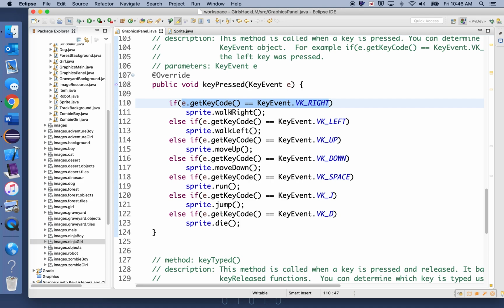This would change the direction that the sprite was going so that he's walking right. Clearly I have walk left, move up, move down. I have a run function. If you press the space bar, it will cause him to speed up and run faster. And then there's a jump, and finally a die function. I don't know why you'd want a key that makes your character die, but whatever, there it is. I could run it and demonstrate these things, but you wouldn't see me pressing the key, so I'm not going to do that.